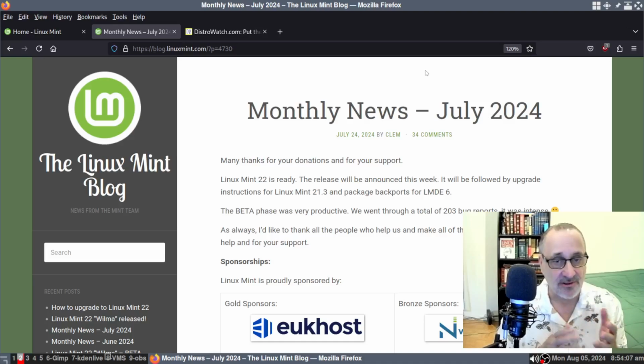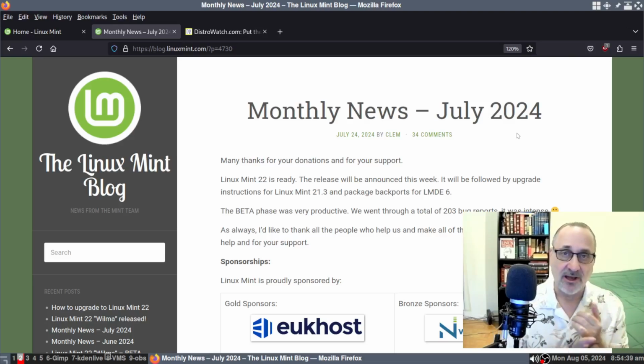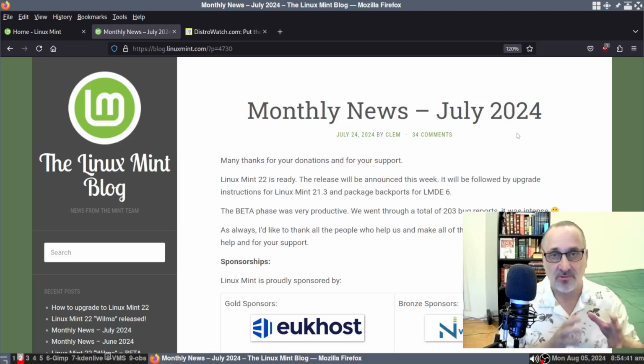and it was ready to use. And if you read here, the release will be announced this week. It will be followed by upgrade instructions for Linux Mint 21.3 and package backports to LMDE 6. So, in order to upgrade from 21.3 to Linux Mint 22, you had to go through a special upgrade process or a brand new fresh installation.